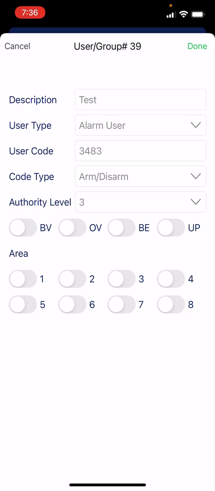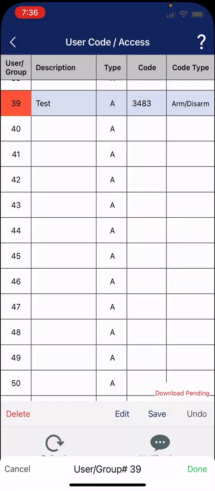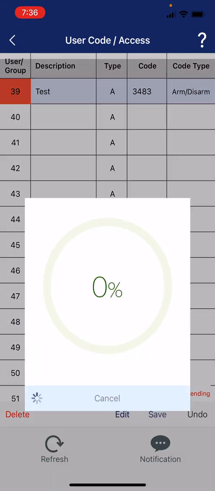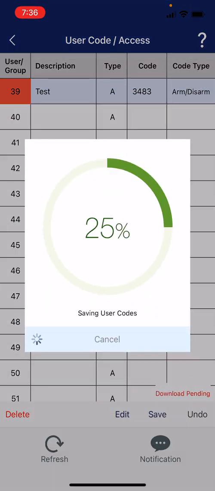We set our options for block view, overview enabled, bypass enabled, and user program if we wanted it to be able to change all the user codes through the keypad. We'll pick what area it's going to work in. Click done. Click save. And it will connect and download it to the panel.